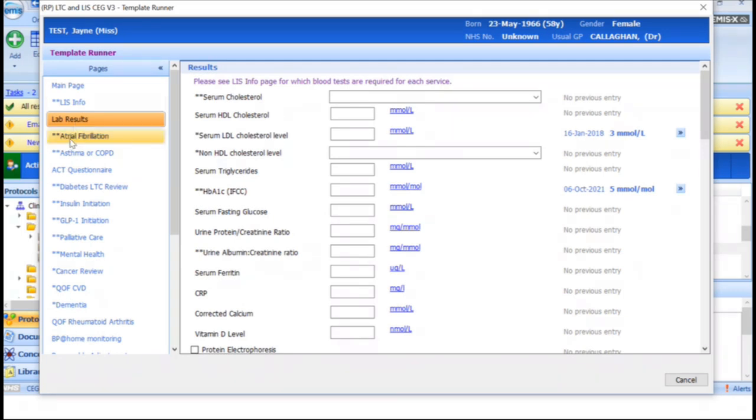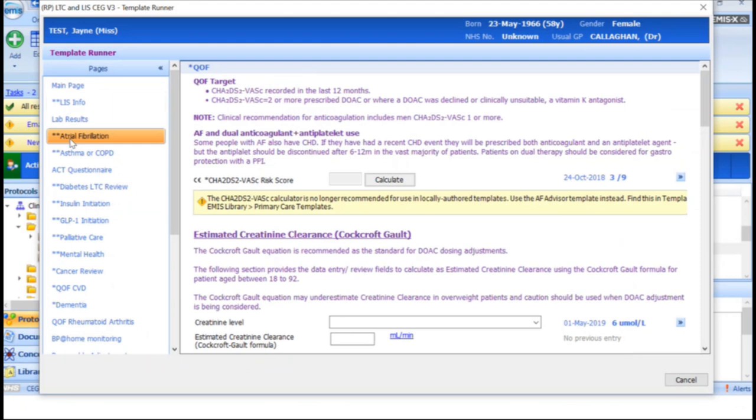So you've got your AF page. We use visibility rules within this template, so it will only show what's relevant to the patient in front of you. As you can see, this patient is a dummy patient. They've got quite a lot of different problems, but it does cover the whole QOF area, plus all your LISs in this template, but it will only show what's relevant to the patient that is in front of you.